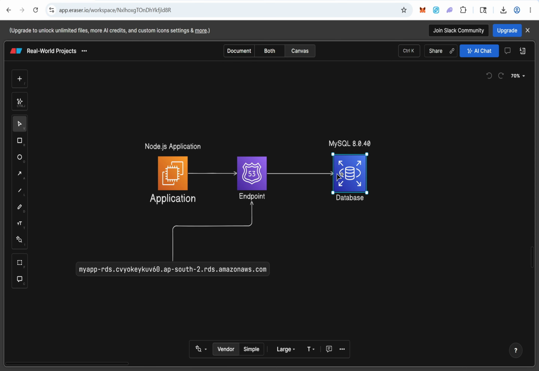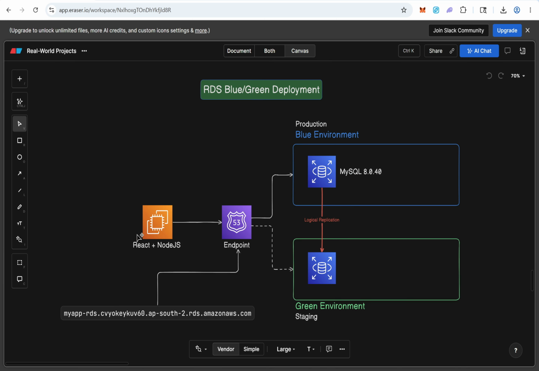We will implement that. First, how it works: we will have blue and green environments. The blue environment is the production environment. The green environment is a staging environment, in which we do all the preparations and test everything. From the blue environment, a continuous logical replication with almost no latency replicates to the green environment. Whatever data you have in the blue environment will be replicated to the green environment with no latency.